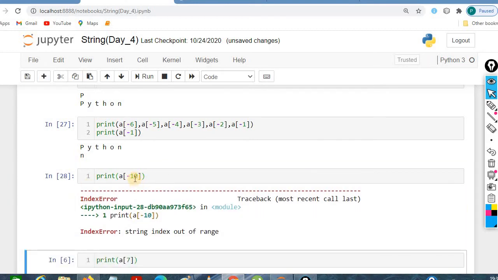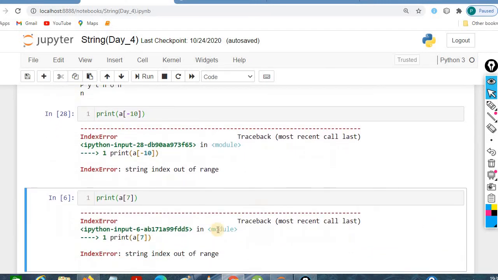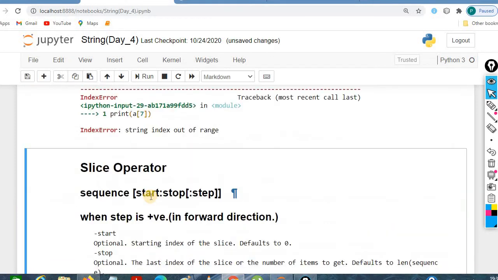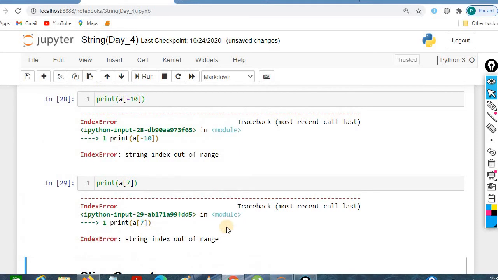In case we give a number which is not present in our string index, then we get the error: string index out of range. The same way for positive as well. If we have a positive direction and we put an index which does not correspond to our elements, we get the same string index out of range error.